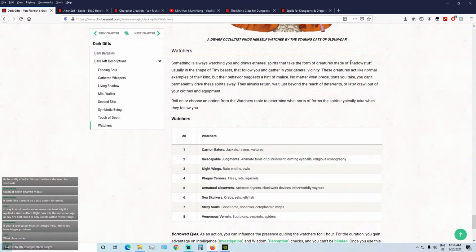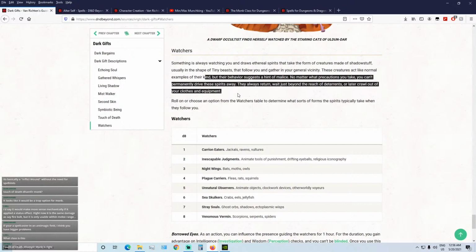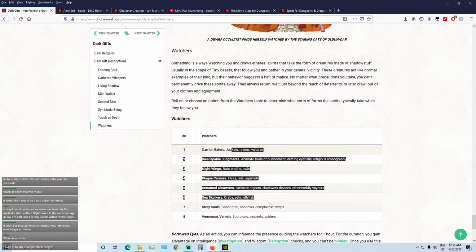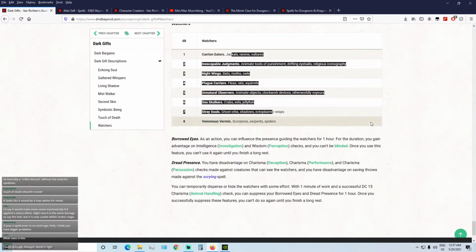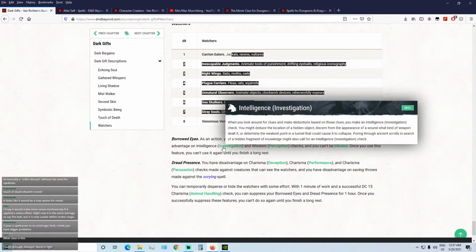Shadow stuff. I like how they say shadow stuff. You know, shadow stuff, things, stuff. Okay, so you get shadow stuffs, right? So you have to choose your stuffs. Borrowed Eyes. So once per day for an hour you have advantage on these things.